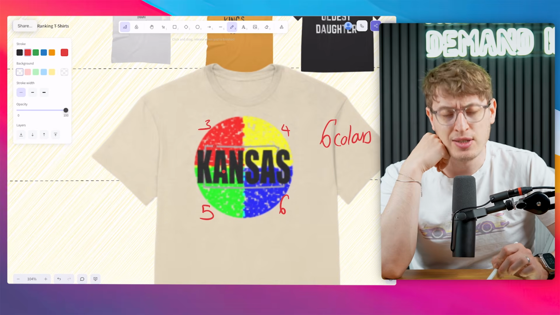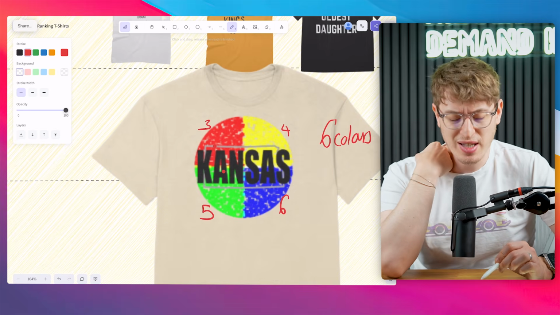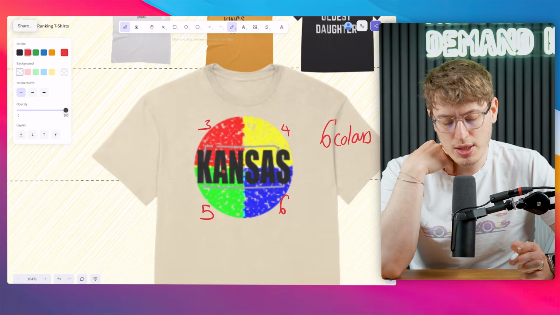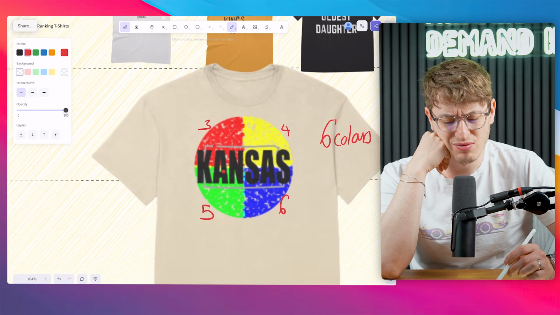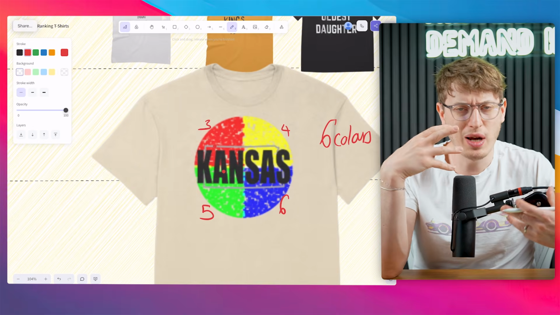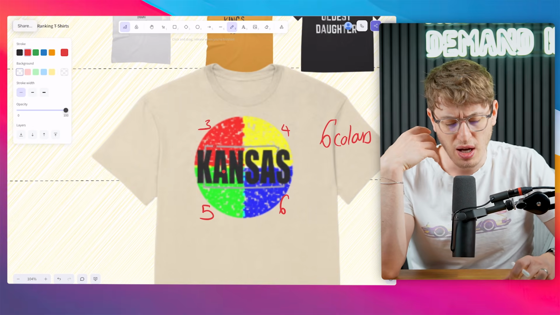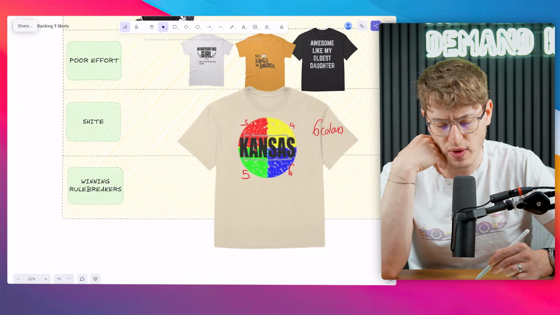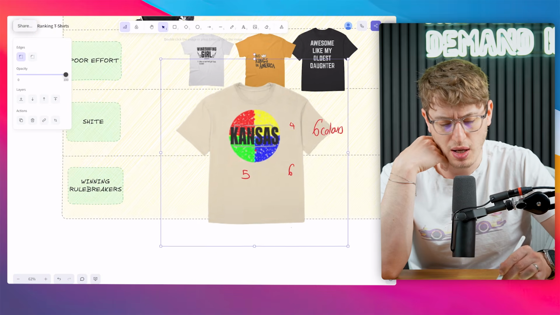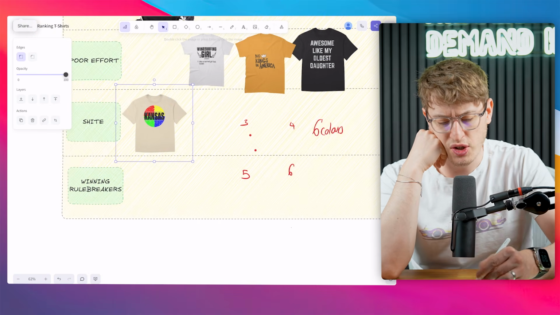But this design could easily turn into a retro vintage kind of sunset design, and maybe it could work. But for now, it just doesn't, like, it's like, what's going on, right? So I'm not ever going to put low effort for this, because there's no way of fixing this design. Like, what is going on here? This is going straight in the shite category.